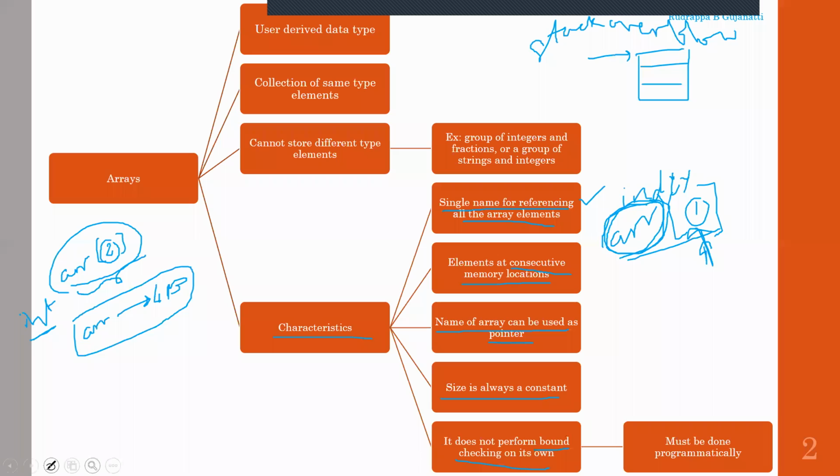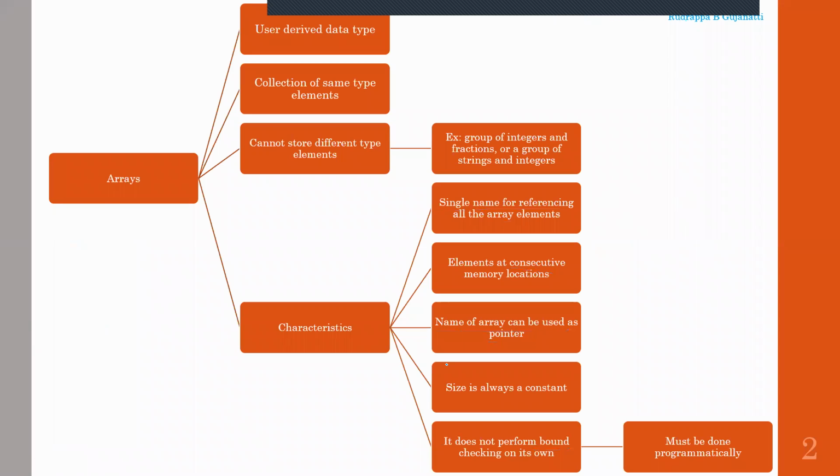Such a kind of check I cannot have in this. If you want to have it, then you have to implement it in a logical form. Here it does not perform bound checking on its own. So if the array consists of two elements and accidentally you try to perform some other operation, in that case you are out of bound.